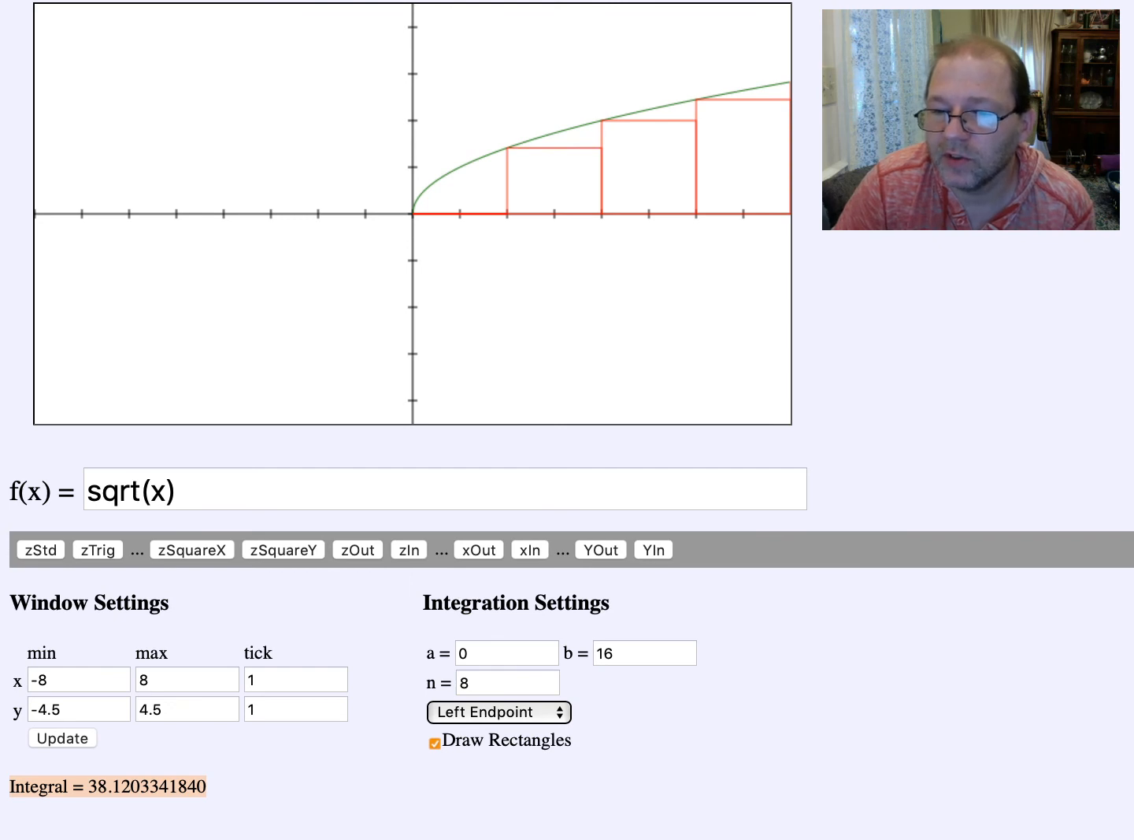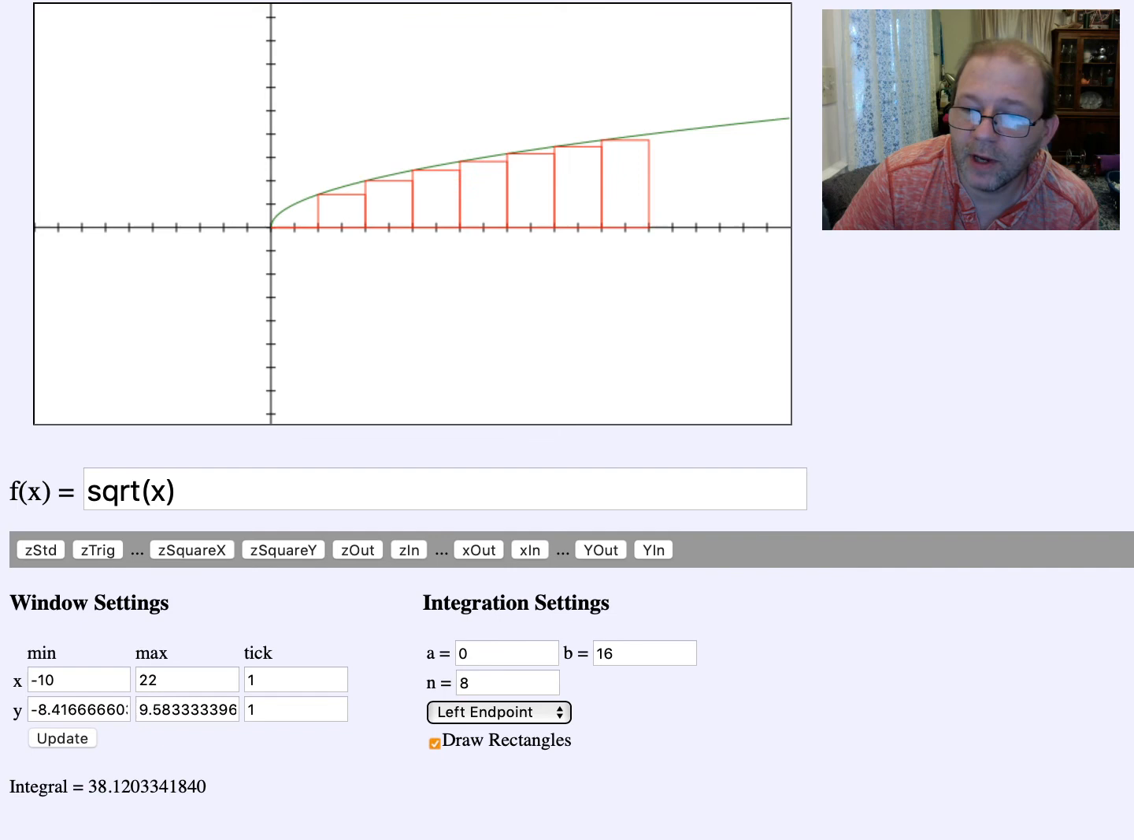Now, let me zoom so we can see this whole thing. I'm going to zoom out. Yeah, there we go. So that's from 0 to 16. Now, what was the other thing I wanted to do? I wanted to use this to check that we got the right answer. But I also want to look at some other things. Using the left endpoint, we get this for our answer, 38.12.